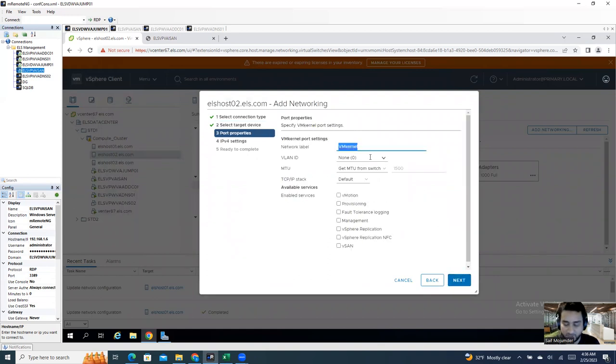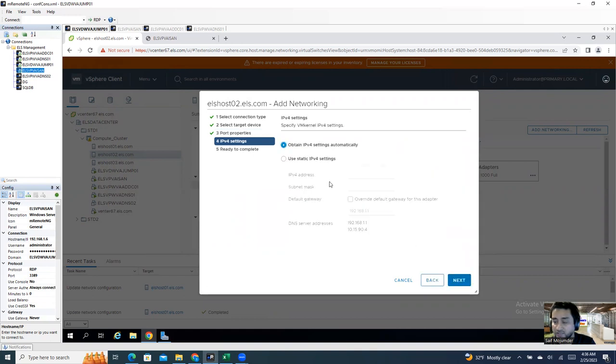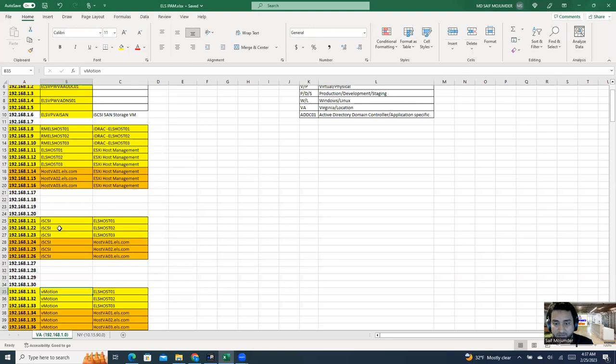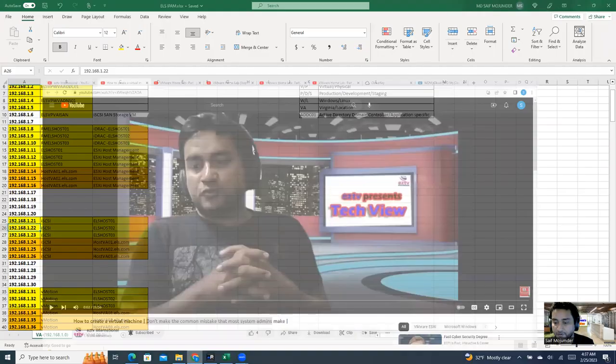It's up to you. You can say iSCSI-send, okay? Click next, with exactly the same name. And use the IP address for my second host. The second host starts from 22. iSCSI 22. And okay. So look here: the second host iSCSI is 22. Yeah, it's 22. Go back here.